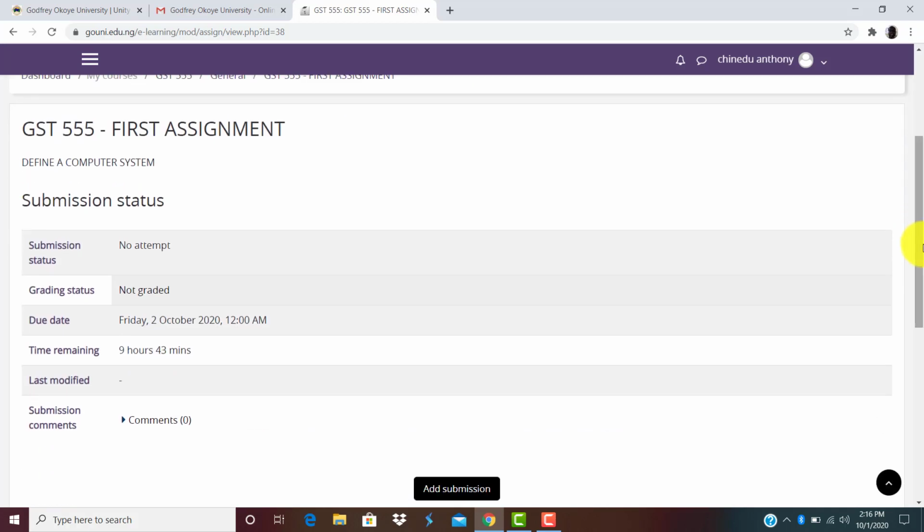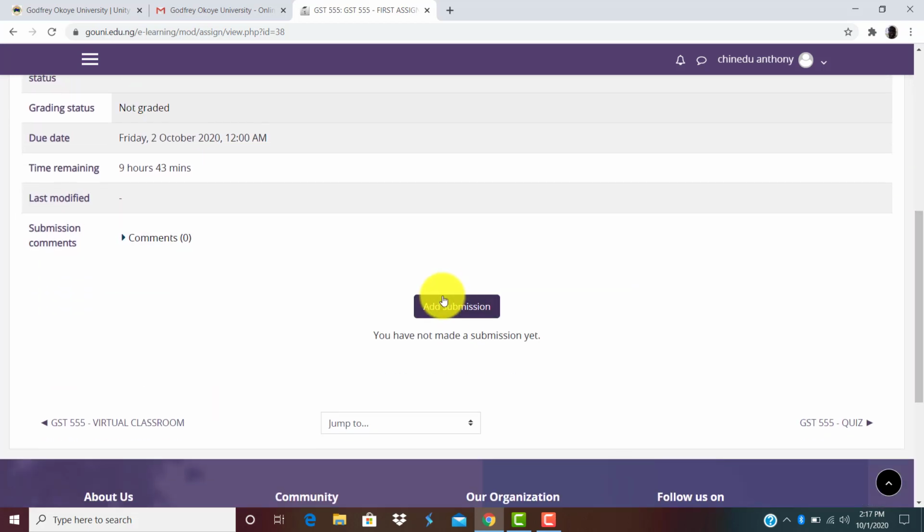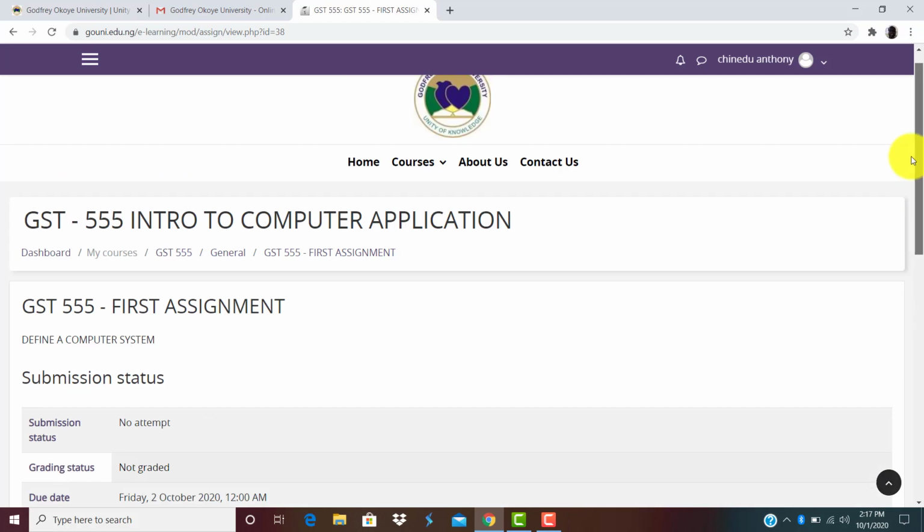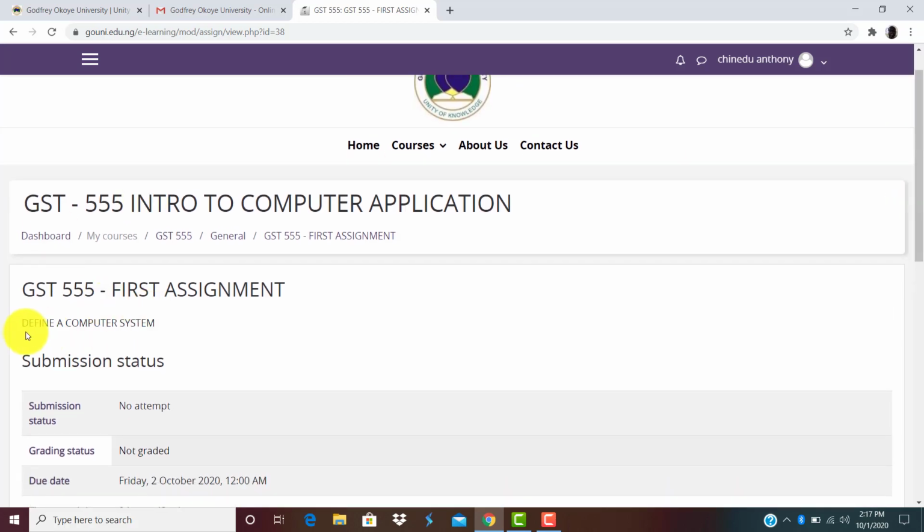You scroll down, due date. So this assignment will be due on Friday, 2nd October 2020, time 12:00 a.m. So it simply means that you have to submit your assignment before the due date. So when you scroll down, you add submission. So this is the assignment based on define a computer system.